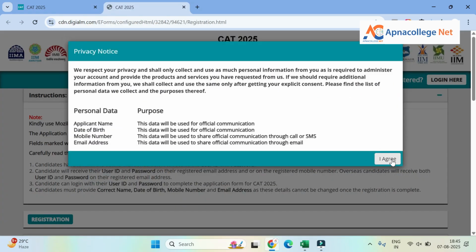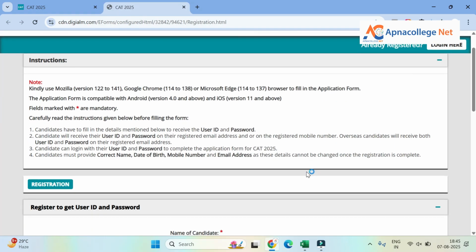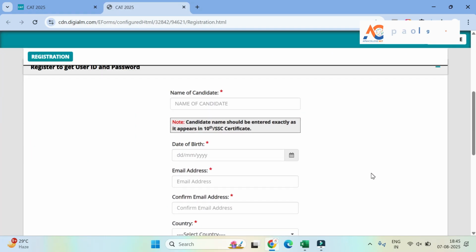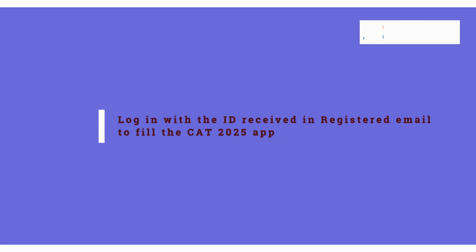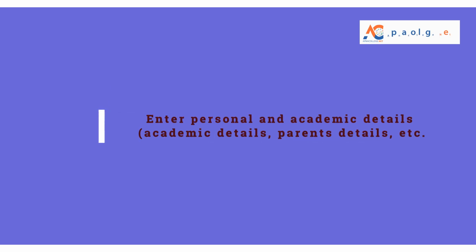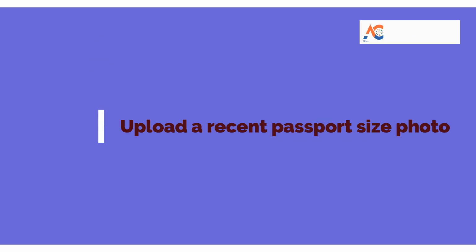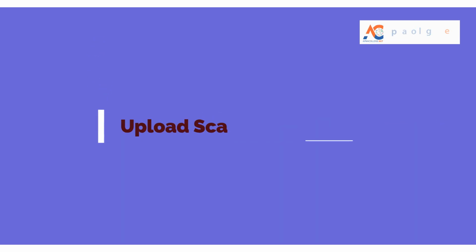In the next step, you have to enter your name, your date of birth, your nationality, phone number, and a valid email ID to register. After that, you have to log in with the ID received in the registered email to fill the CAT 2025 application form. You have to enter the personal and academic details like your guardian's name and your graduation details. And in the next step, you have to upload a recent passport size photo along with a scanned signature.